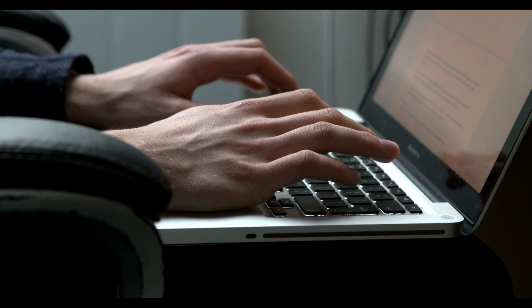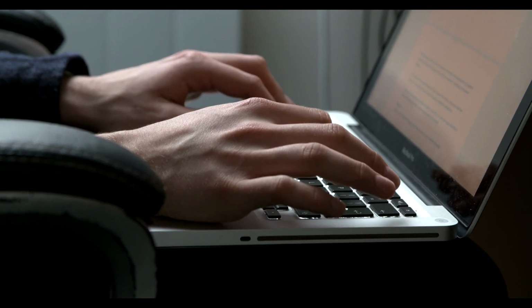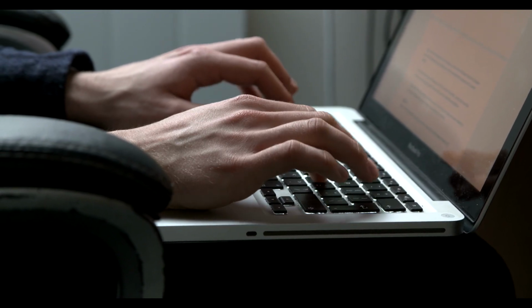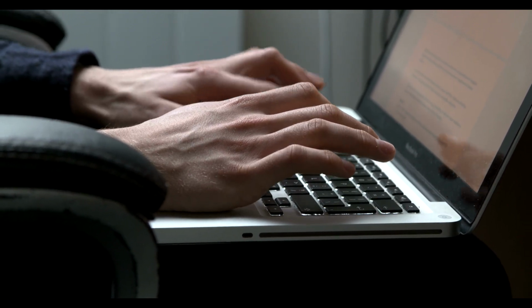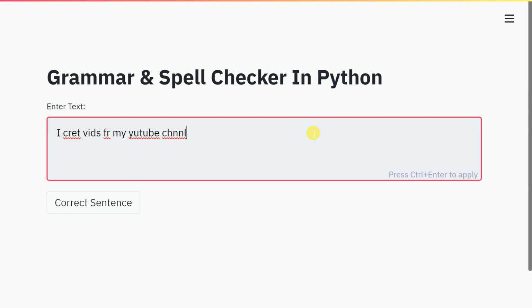Before I reveal the magic in terms of how you can create your own version of Grammarly or a spell correction software, I wanted to show you a small demonstration. So I've created a simple Streamlit application that takes in an input text and outputs the corrected sentence. Let me go forward and show you a small demo around it.